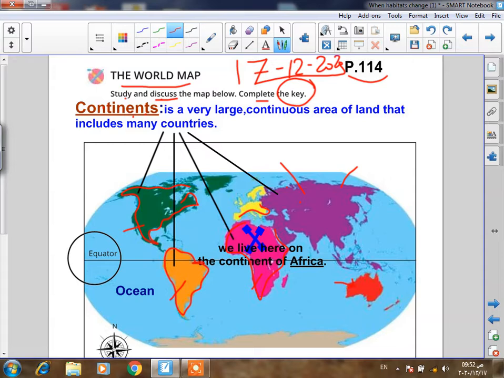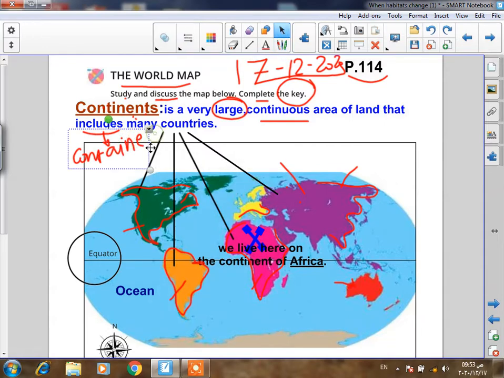So we have several or many continents. What's the meaning of continents? It is a very large continuous area of land. As we see, we have a very large area of land that includes. What's the meaning of include, Junior? Contains. Contains what? Many countries. Contains many countries. Like what?